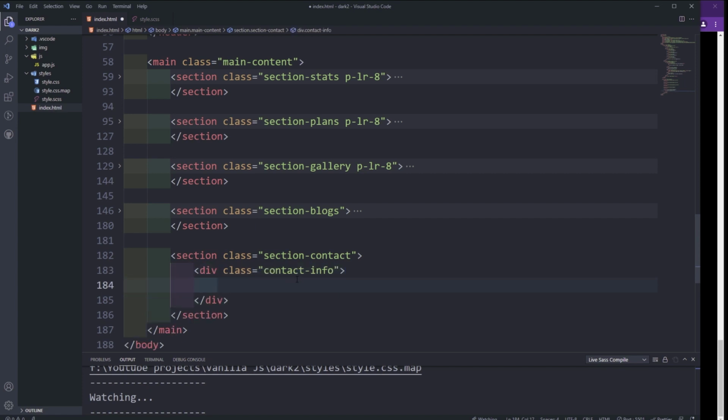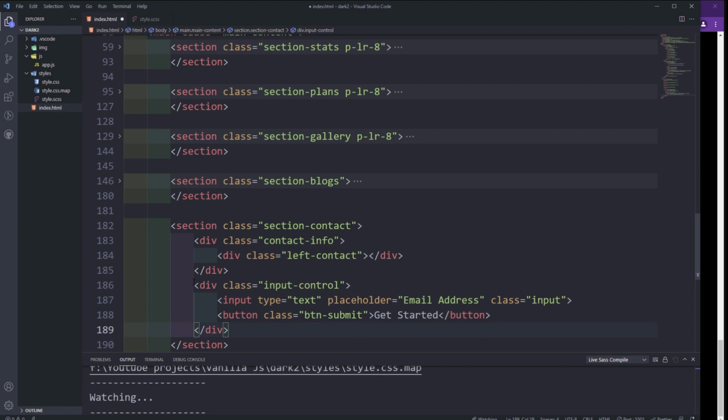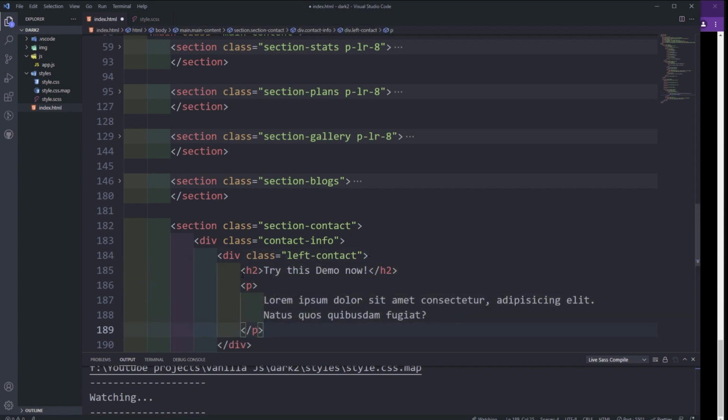For the contact info, I'm just going to have two sections. We have the left contact, and the input control. If you remember, we did the class name already for the input control. I'm just going to paste that in, input control. We're reusing the input control, so we've done the styles for this one already. We don't need to redo it again. Okay, so I'm just going to go inside the left contact. I'm going to paste in an H2, a title, and then a paragraph. That's it. So now we just need to go ahead and do the styles.